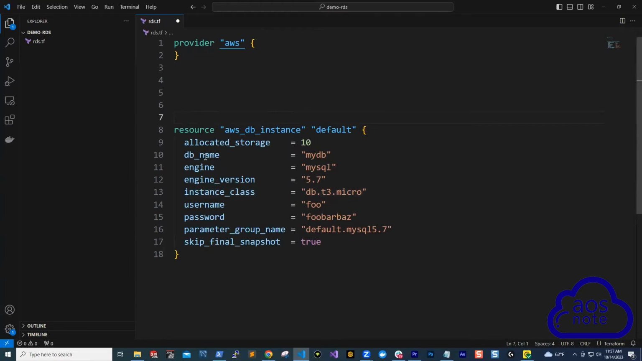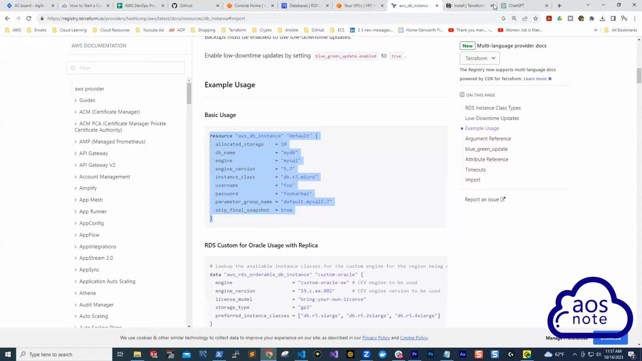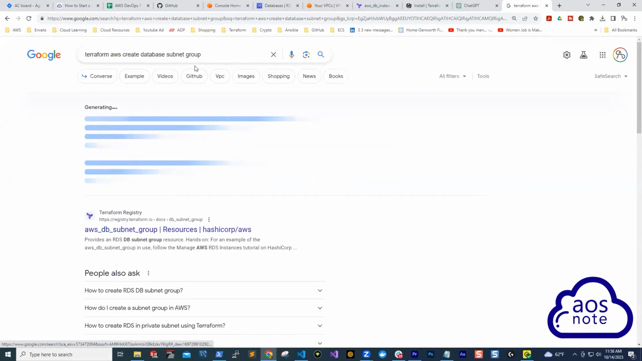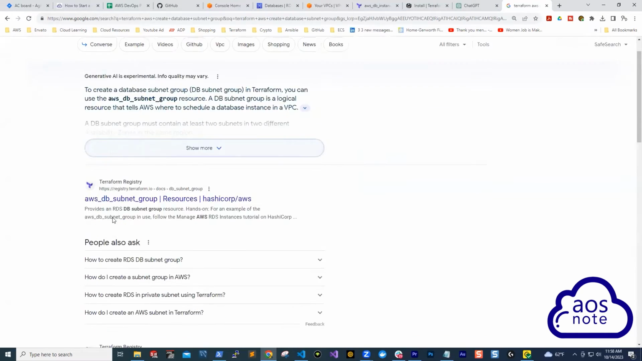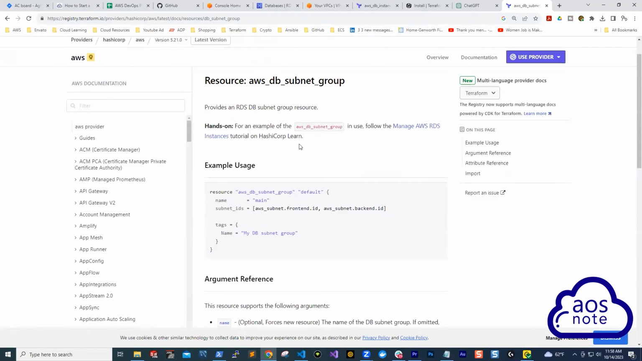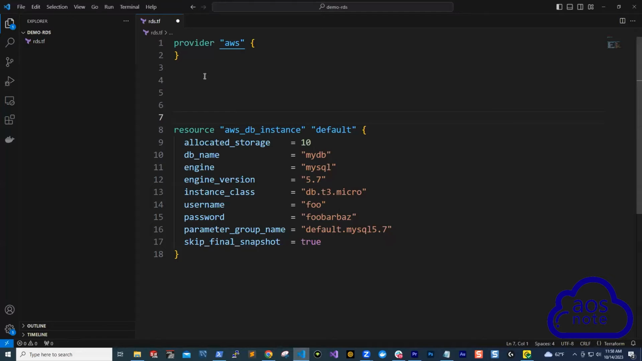Then remember, before I created my RDS instance, I also created a database subnet group. And in Terraform, there is also a resource type for that. So let me look for that resource type. I type Terraform AWS create database subnet group. Typically, it is always the first result. You can see it here, aws_db_subnet_group. Select it. And here, we are just going to copy the example they gave us, which is here. Copy it and come back to your code, paste it here.